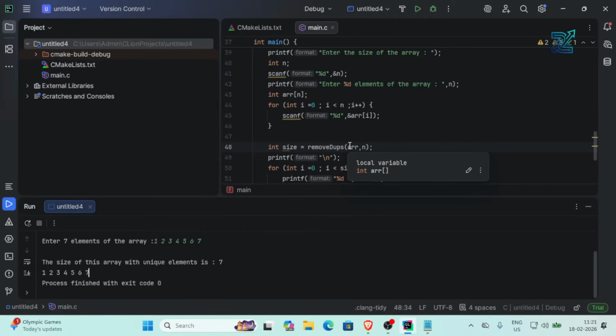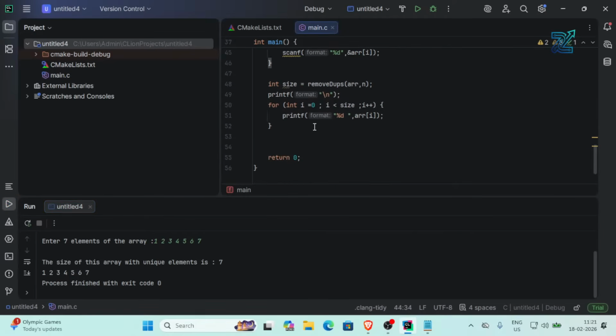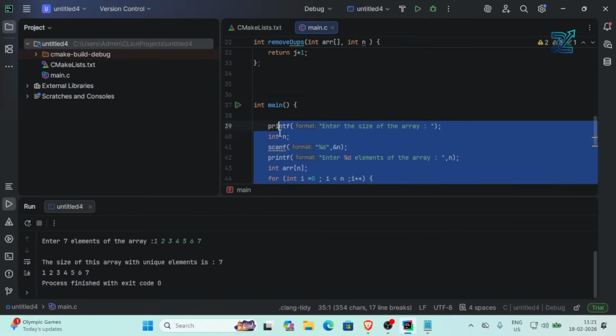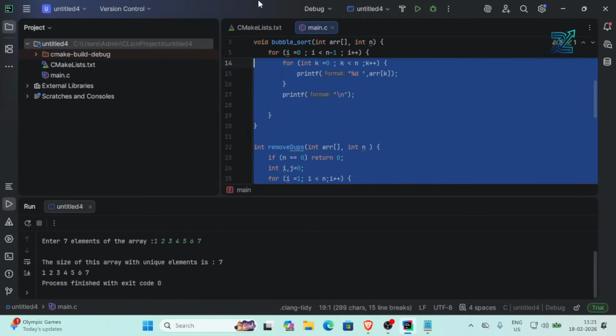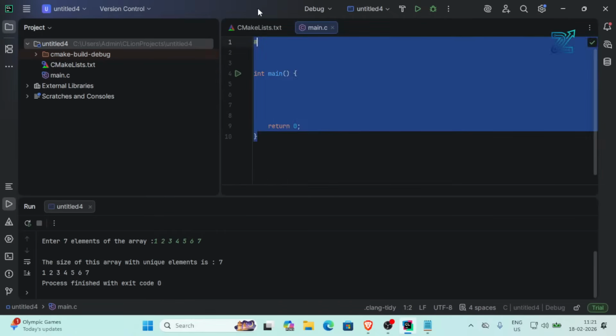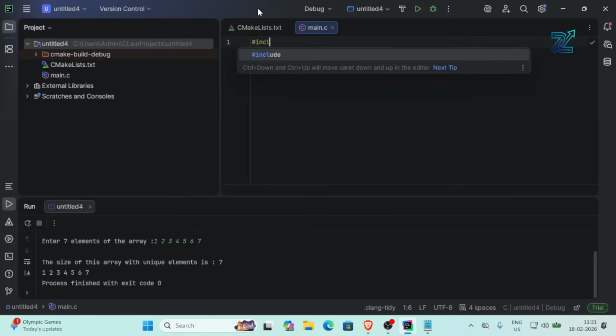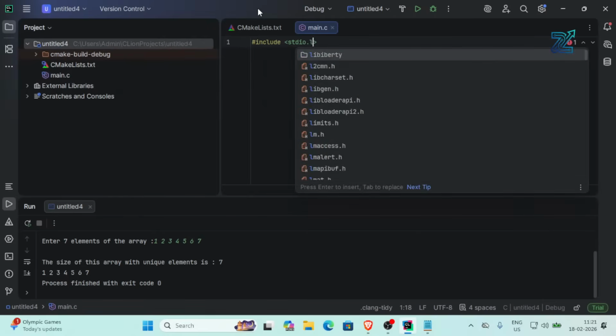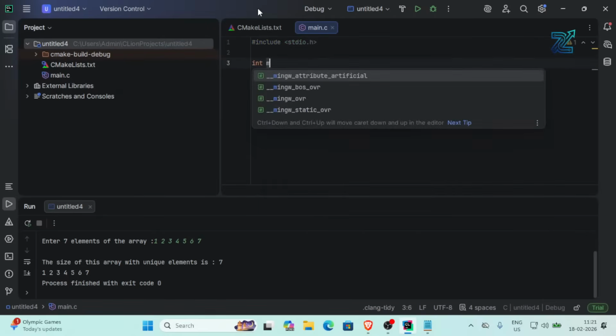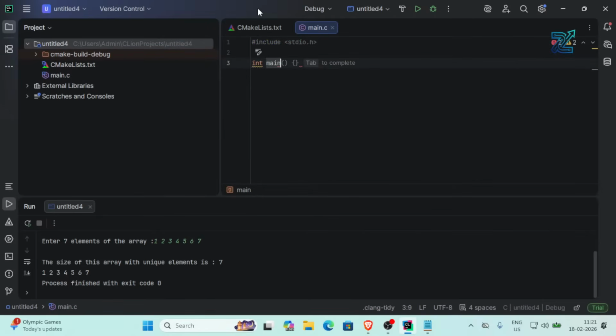So now let us move on to the next problem. That is, we are going to find the second largest element that is present in the array. So for that, I will remove this entire code. We can remove this code as well. So include standard input output dot h. After that the main function and return 0.